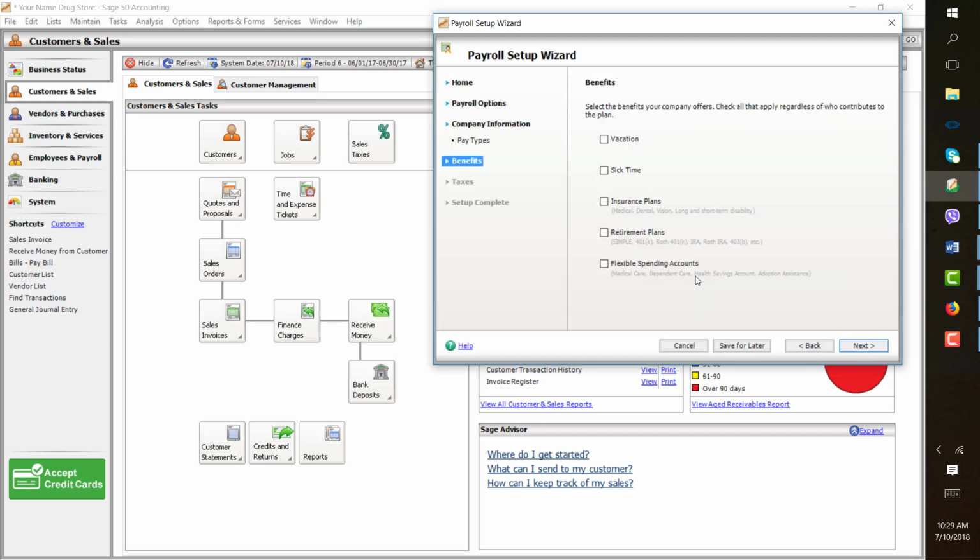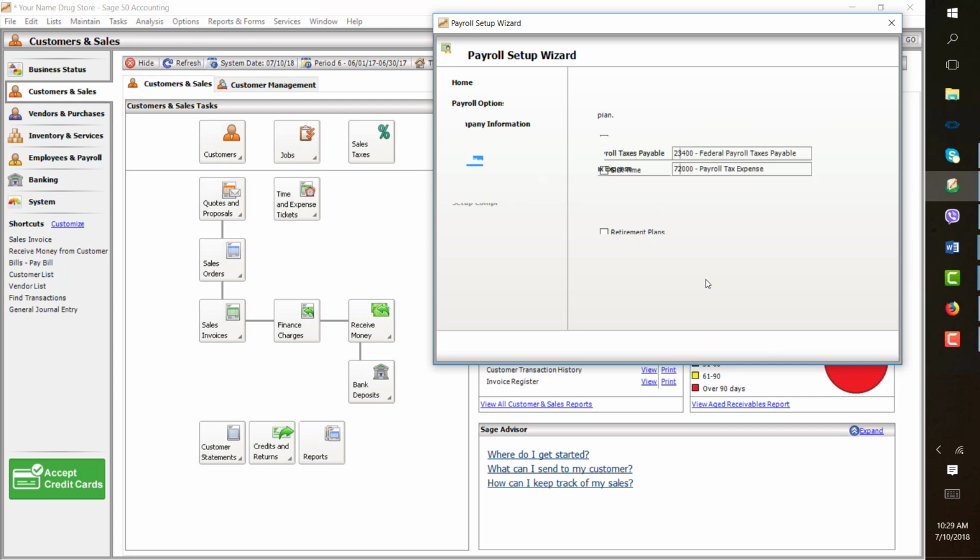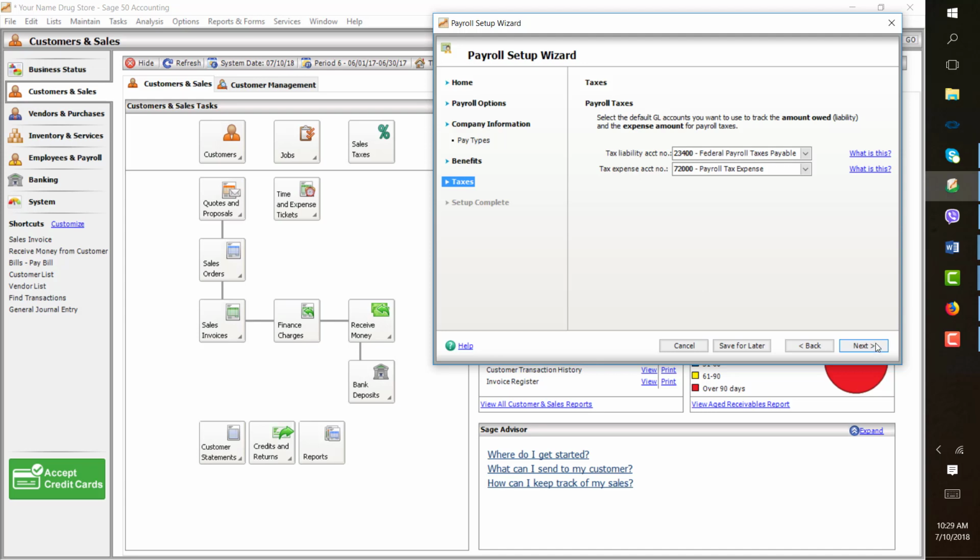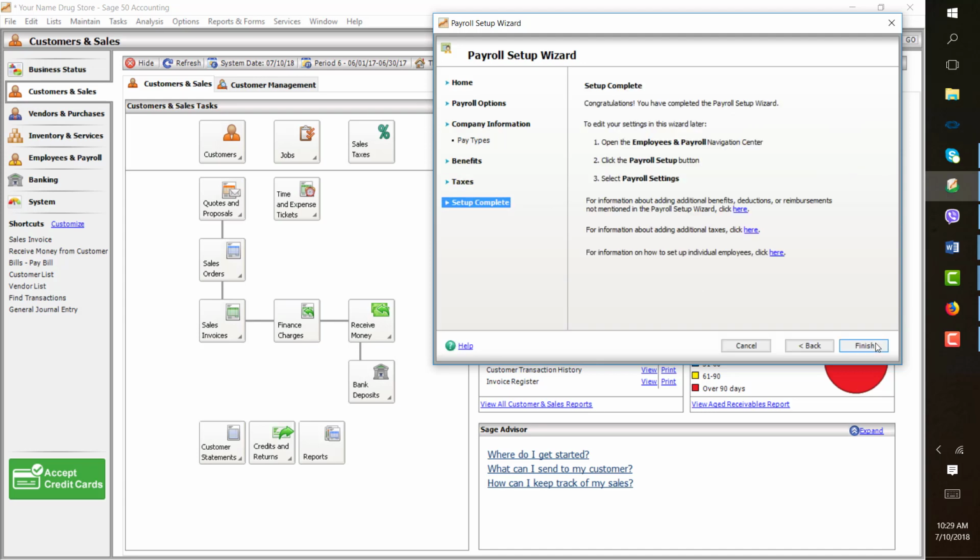Since there will be no examples on benefits, just click Next. Under payroll taxes, the default accounts are showing, so just click Next. The setup is complete and click Finish.